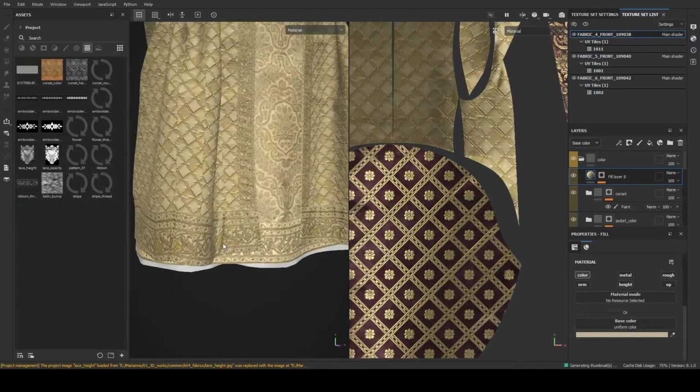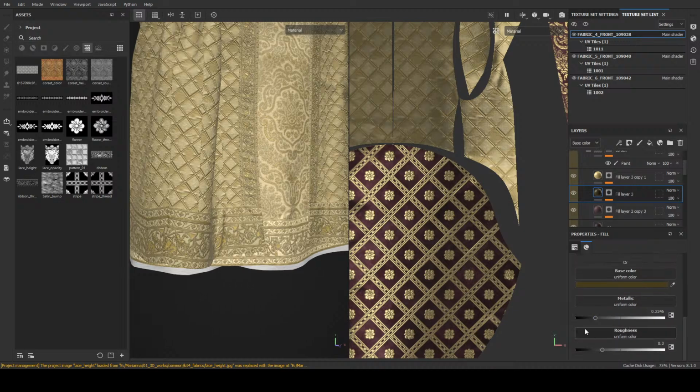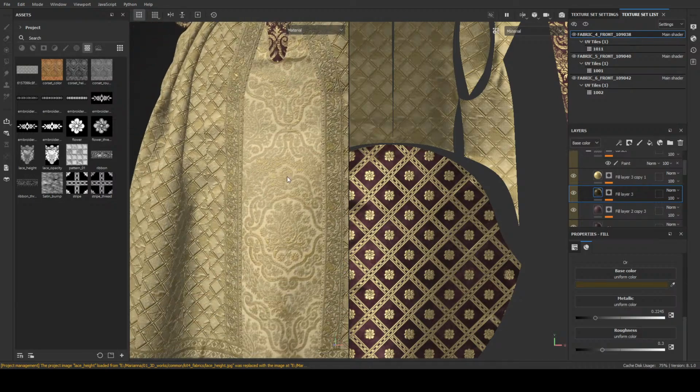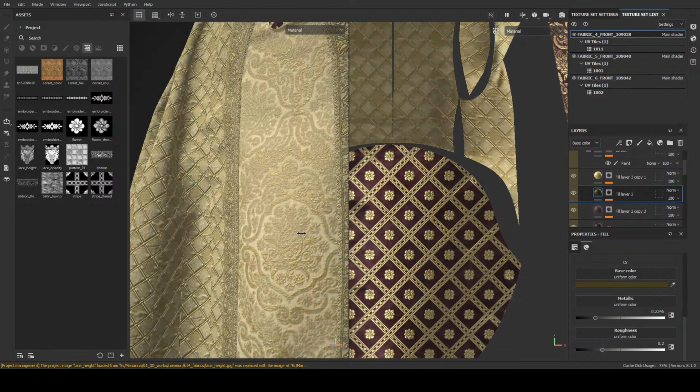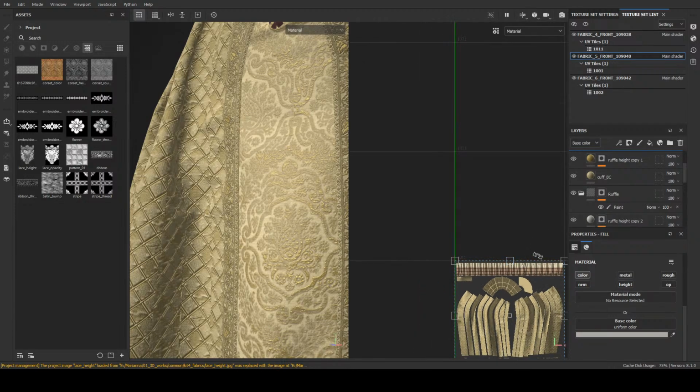So here I turned on all the metalness. Here are my values. Went through, especially here. Look how beautiful it starts playing. Well, let me show you for the skirt. Where is it?